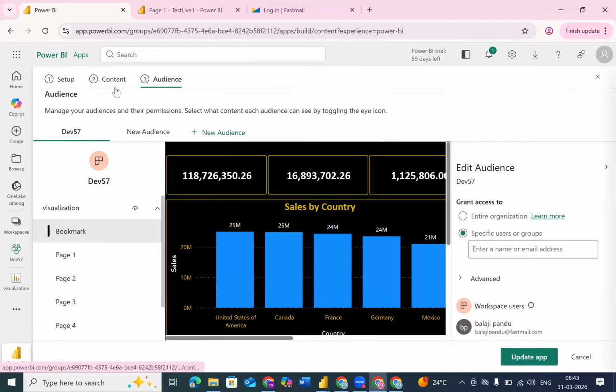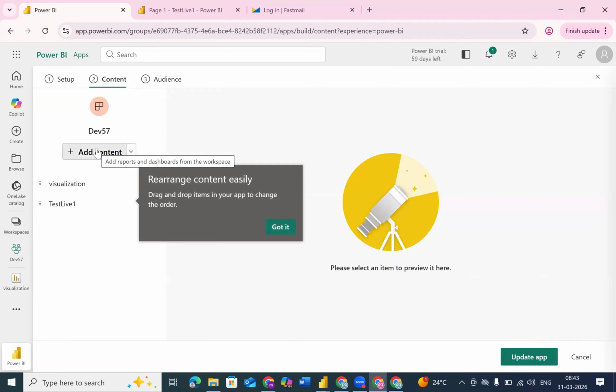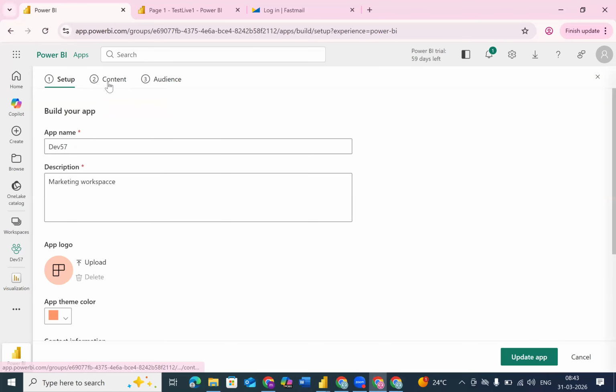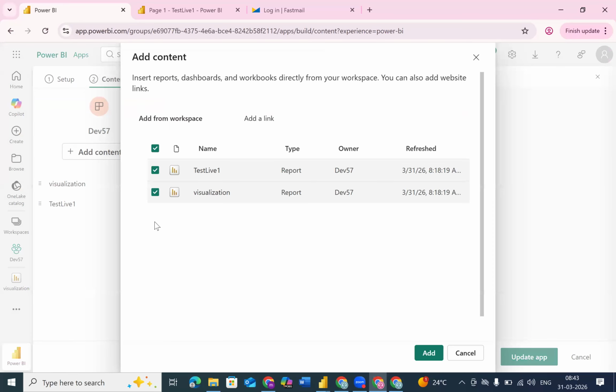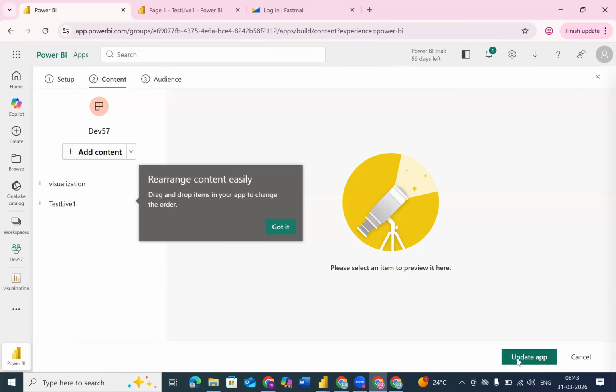Maybe if you want to remove content or add content, if any new report is added, it will not automatically come to the app. So you have to update it. Instead of create app, from now onwards it will be update app on the workspace top. So you just click on update app. Again, it will come to set up for content and audience. In the content, click on add content, pick the new report added, add it, and then finally update it.